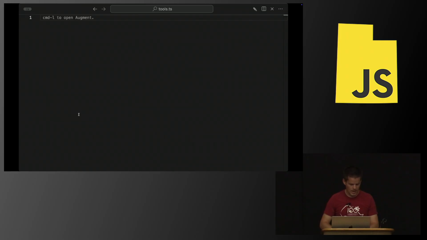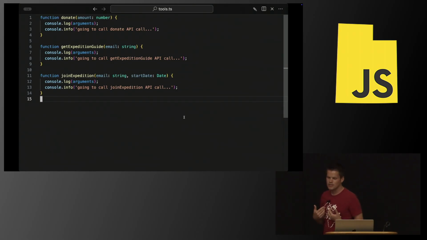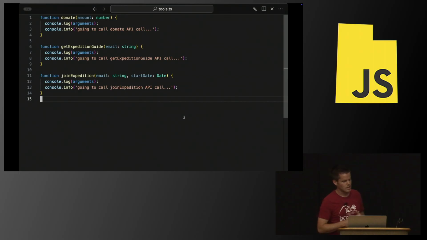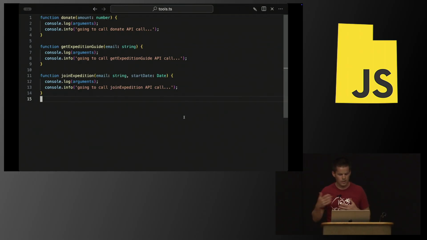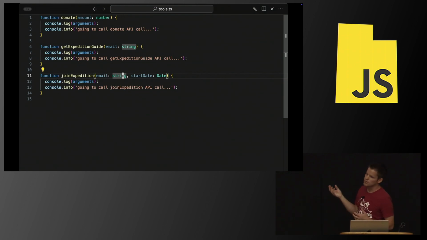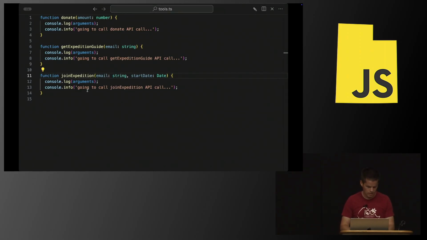And I know there's been a few talks about this, so this is duplicative in some ways, but I have 3 functions here. They're relevant to 100 Humanitarians. You can donate to them. They also do expeditions. My wife's going to one in 2 weeks. So you can get an expedition guide or join it. And these functions have different arguments passed to them. And these are right now just stub placeholder functions. But you can imagine they could insert into a database or make an API call or do all sorts of things. That's not what they're doing now, but you can imagine that they could be anything.